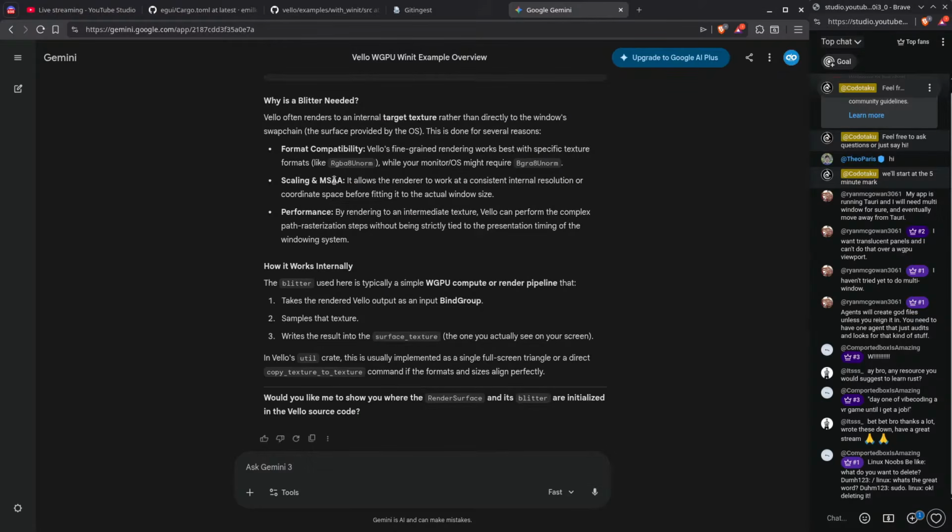Anyways. Another nice thing about having Velo own its own offline texture instead of drawing straight to the swap chain is that you could have any size resolution for that texture, first of all. And second of all, Velo could have full control over that texture, which is nice for renderers.